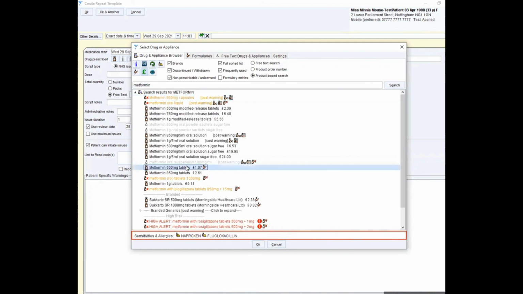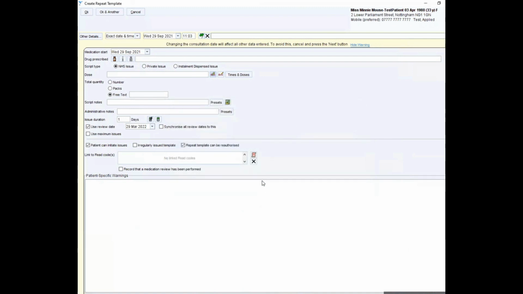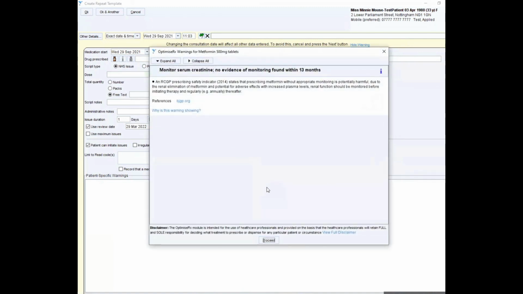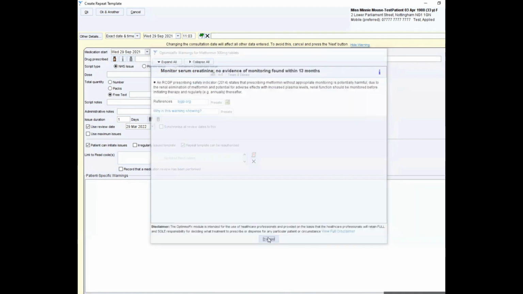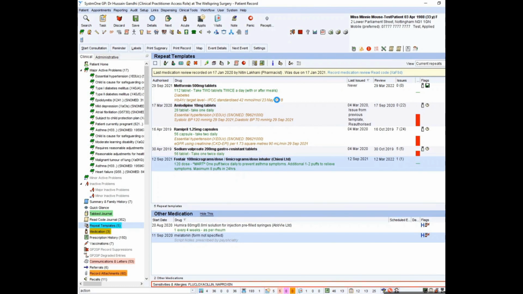I'm going to give her 500 milligrams, select that, and use our formula version for our local CCG. Yep, it tells me that she hasn't had a creatinine in a while. Well, we know that already, and click OK. And as you can see, it's now added metformin for the reason of diabetes and HbA1c target level, last done on the 23rd of May 2018. Wow, that needs updating. And that's how you add information to the repeat templates to make basically the whole medication review process a lot easier.